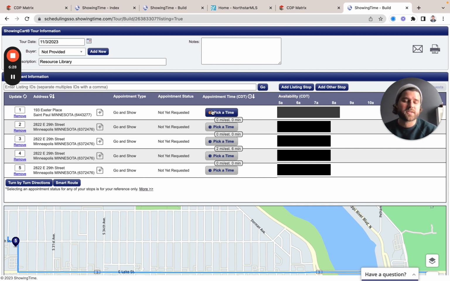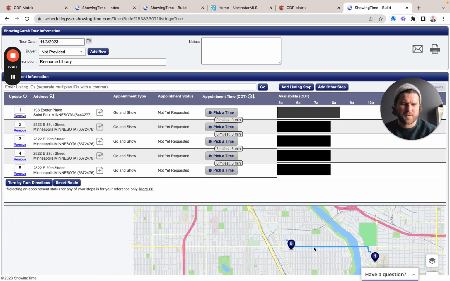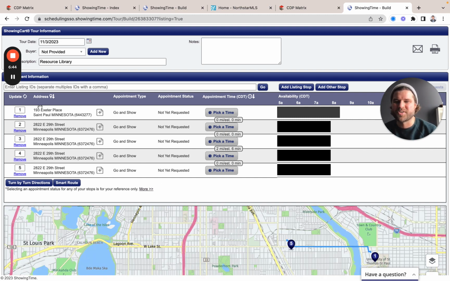Now, as far as picking a time, here's what I recommend. And for whatever reason, I can see these have reordered now. It's in the most efficient driving route for me. For some reason, the map is funky right now. It's not showing me all of them, but whatever. I promise it works. This will be the most effective route for you to drive.